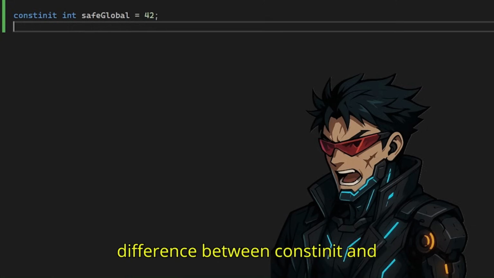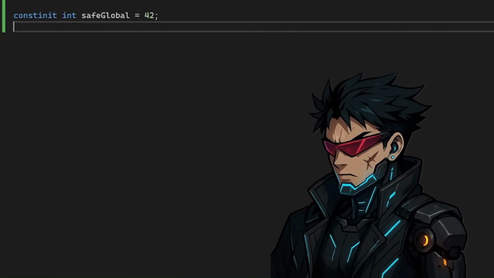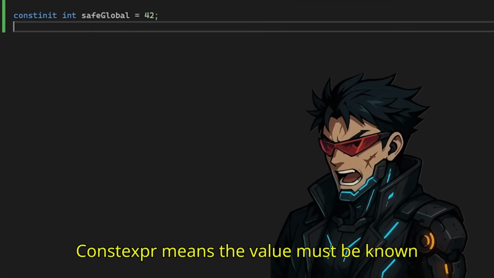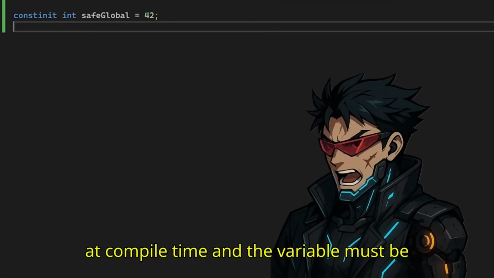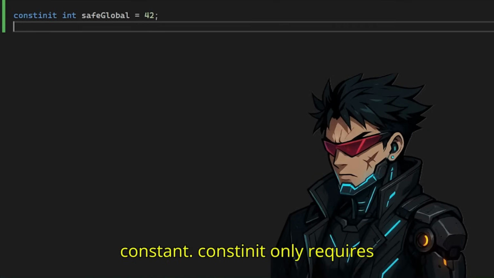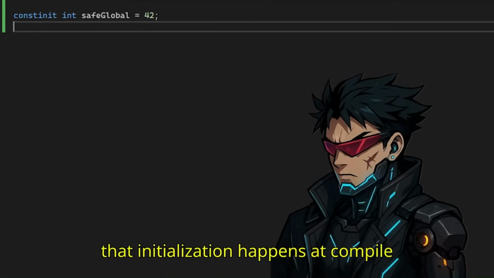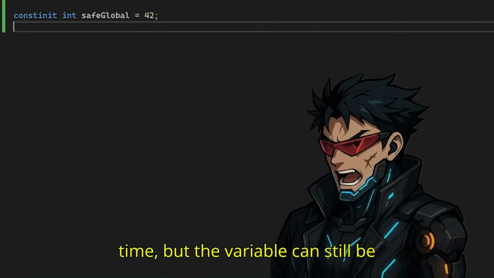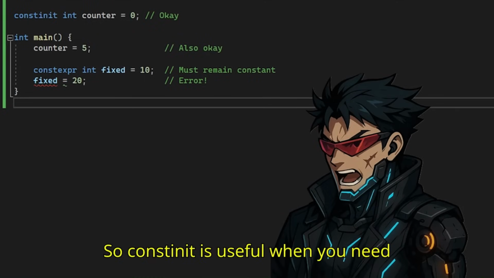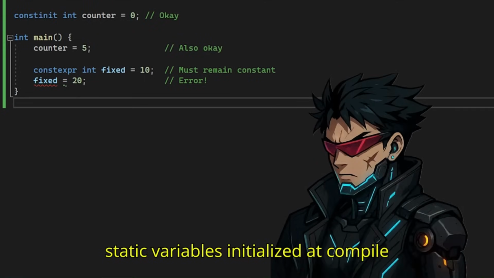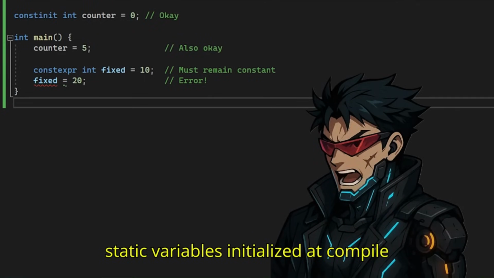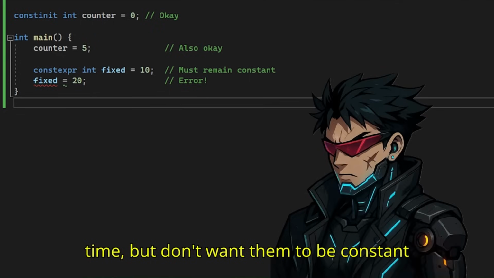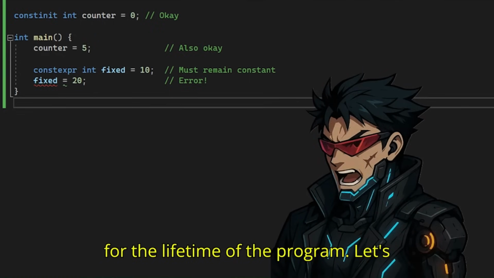So what's the difference between constinit and constexpr? Let's break it down. Constexpr means the value must be known at compile time and the variable must be constant. Constinit only requires that initialization happens at compile time, but the variable can still be mutable, for example in this code. So constinit is useful when you need static variables initialized at compile time, but don't want them to be constant for the lifetime of the program.